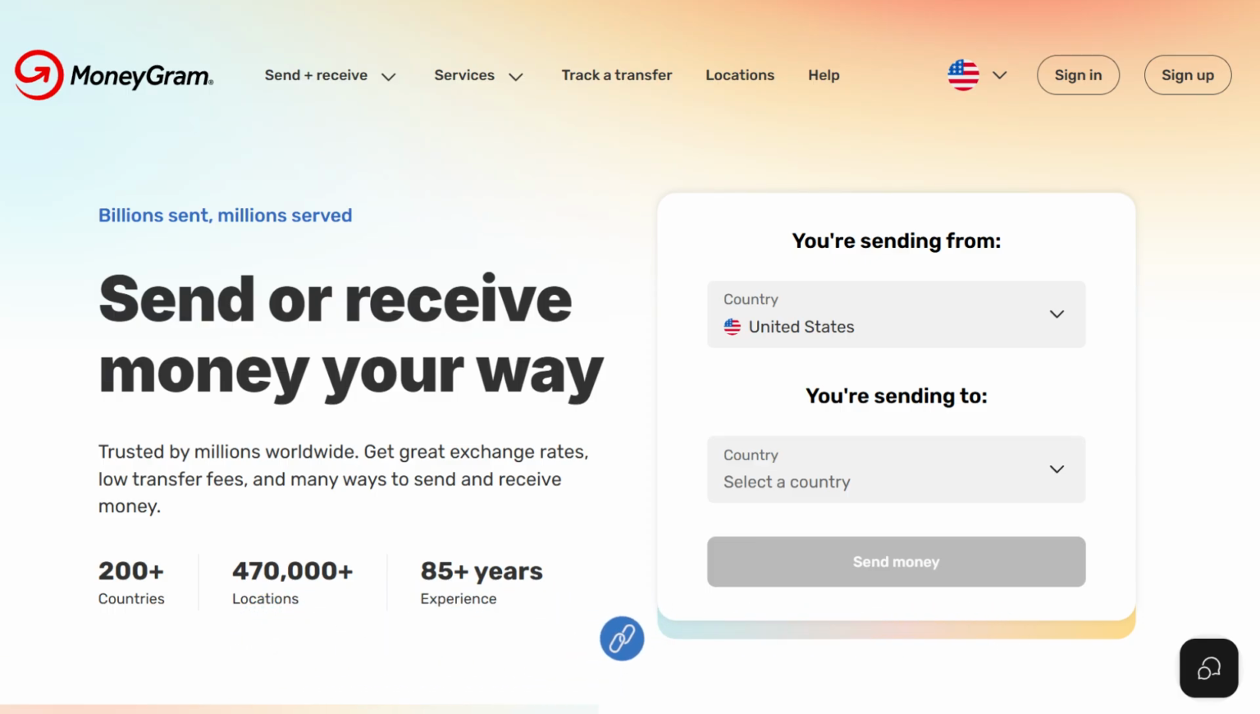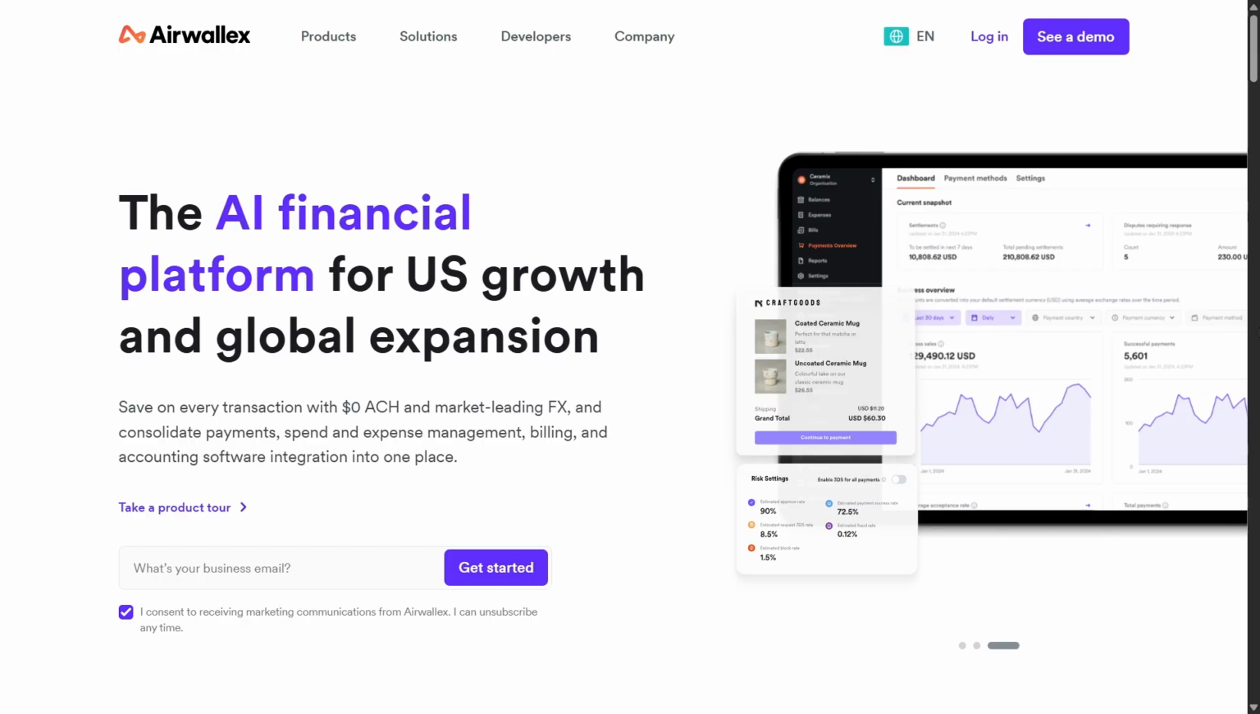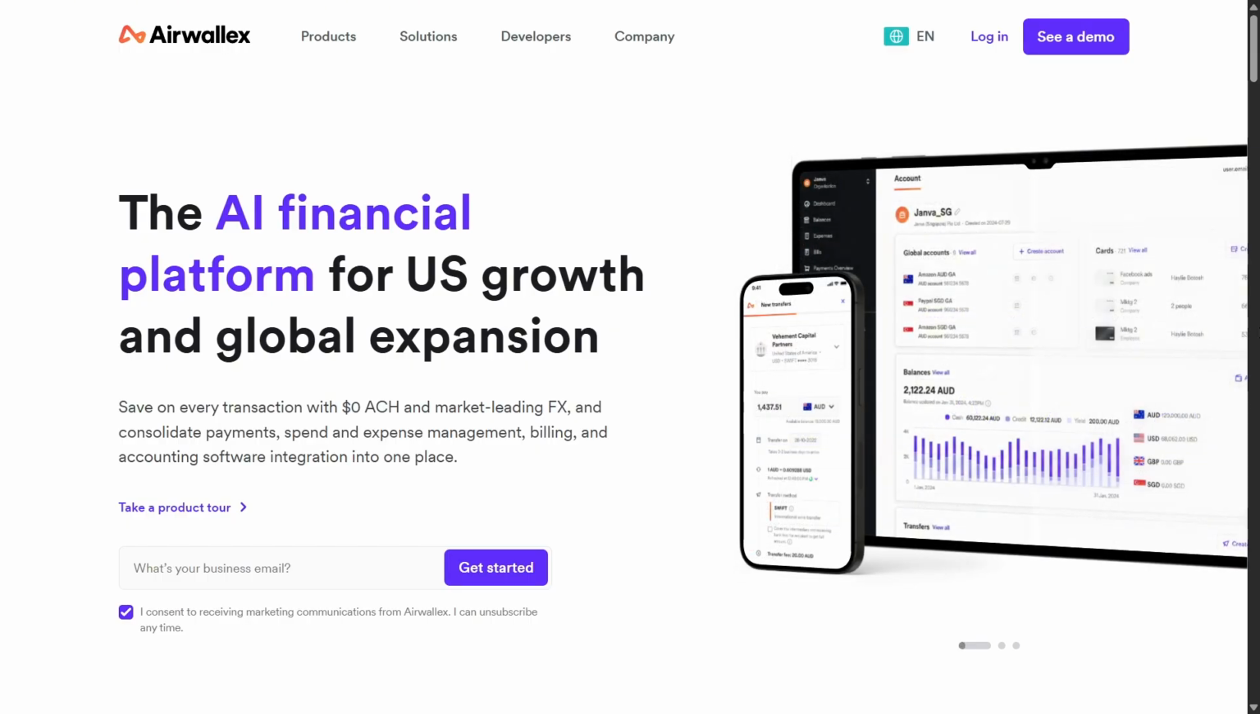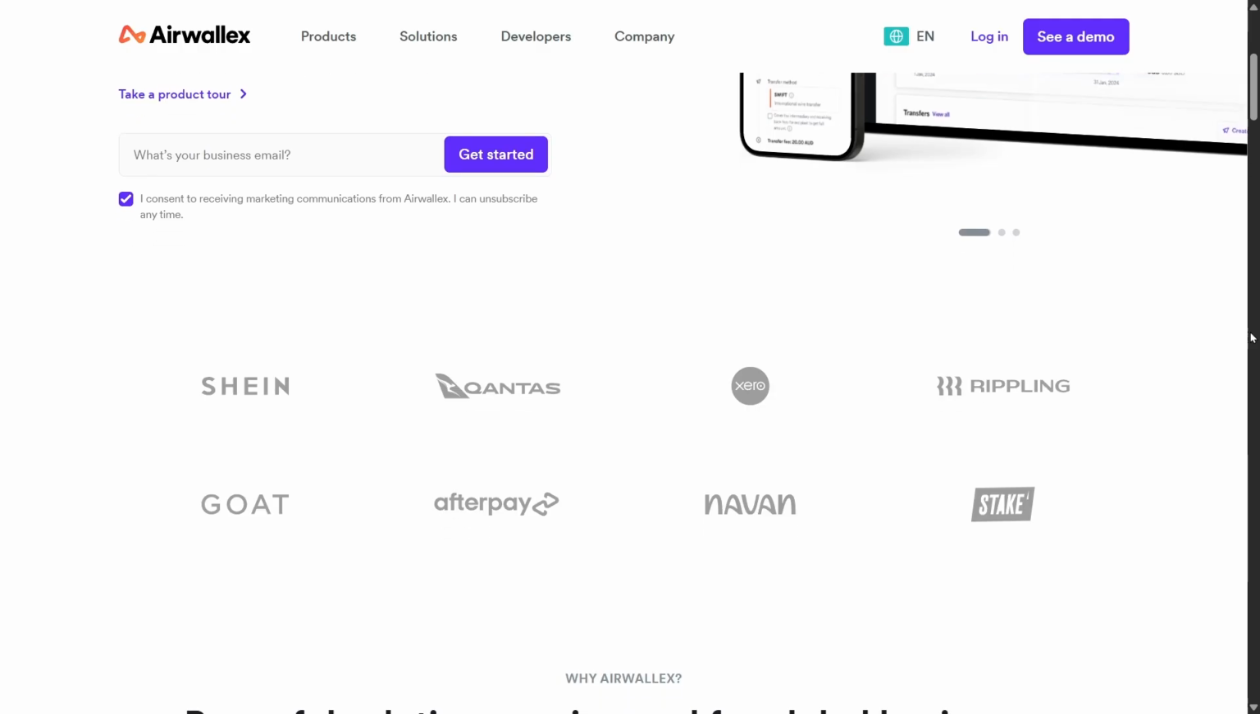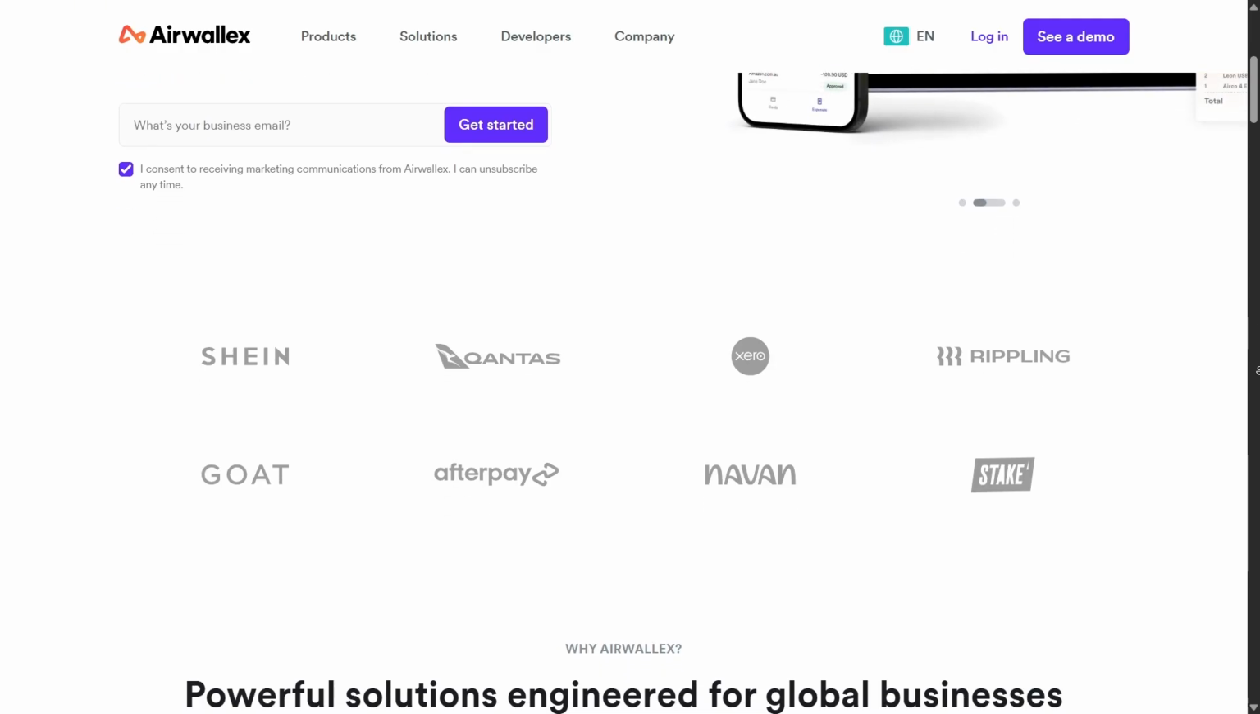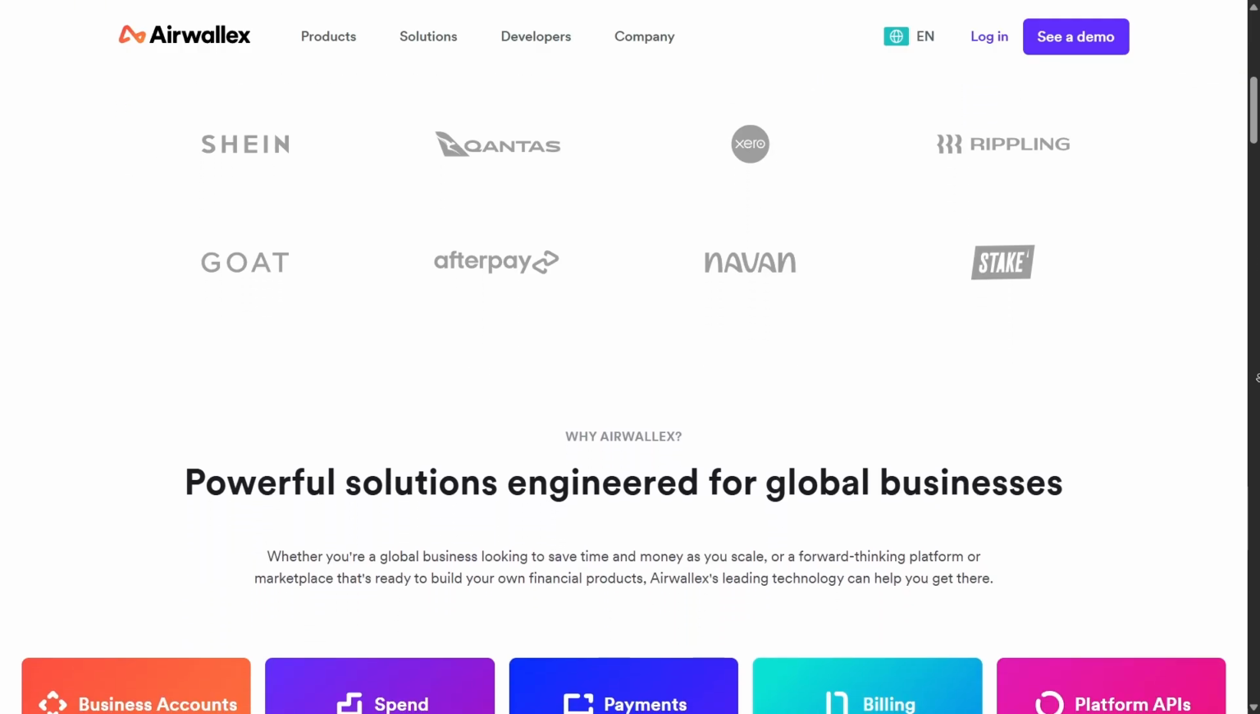But if you run a business or plan to start one, Airwallex is a much better option. You can send and receive money from all over the world, in many different currencies. It's a complete business banking account that goes way beyond what Remitly offers.